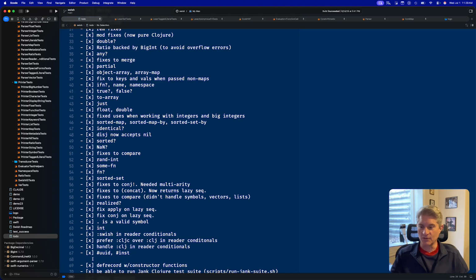Anyway, what we've got: tagged literals, UUIDs and dates. We're now handling :clj in reader conditionals, as well as preferring CLJC over CLJ in reader conditionals. We've got :swish in reader conditionals. We've got the int functions. Dot is now a valid symbol. I bet you didn't know that was a valid symbol. I didn't.